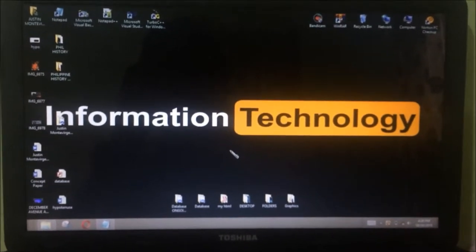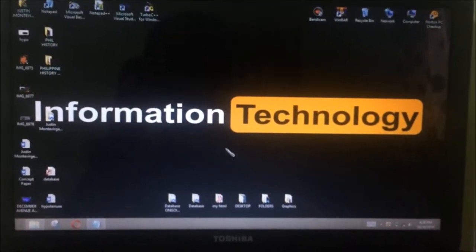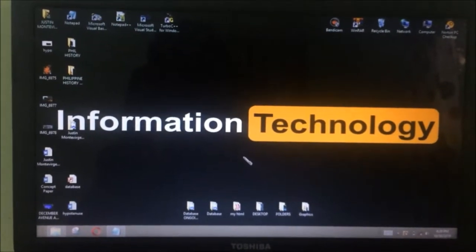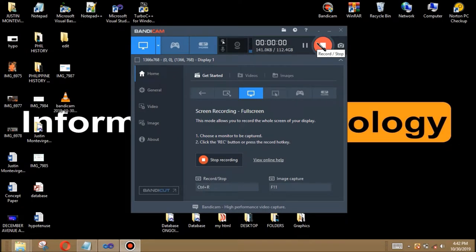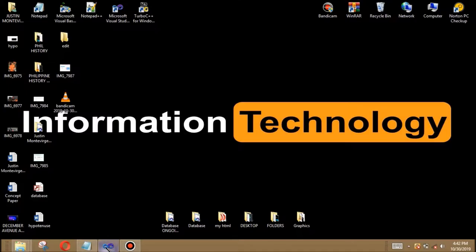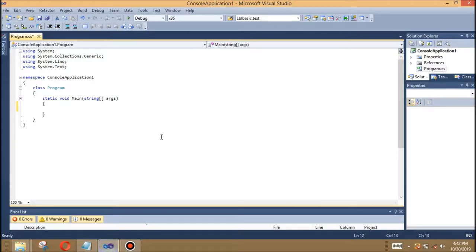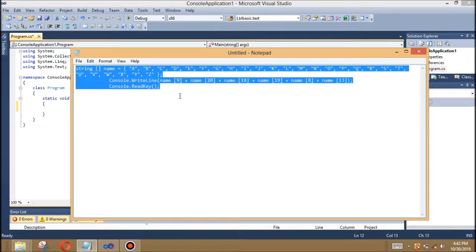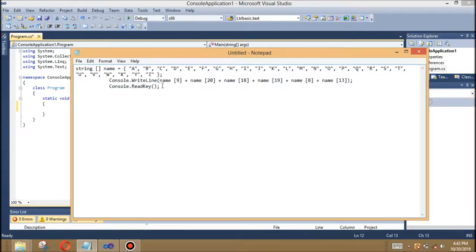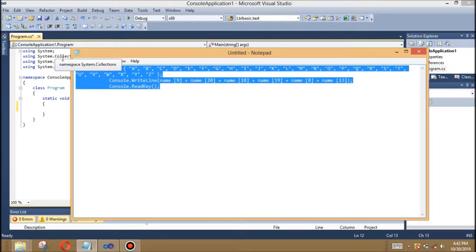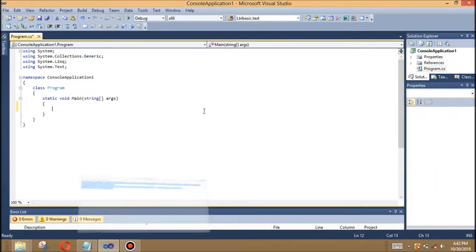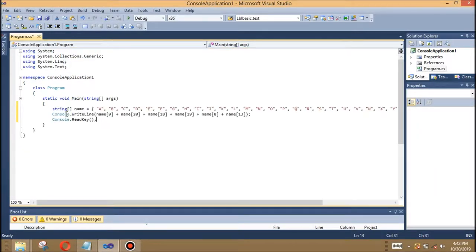So we are here on my PC and we're going to make a tutorial on data structures. So let's start. Let's begin the tutorial. We're going to Microsoft Visual Studio 2010 and we are going to copy the code. But before that, I am going to show you another example of an array.